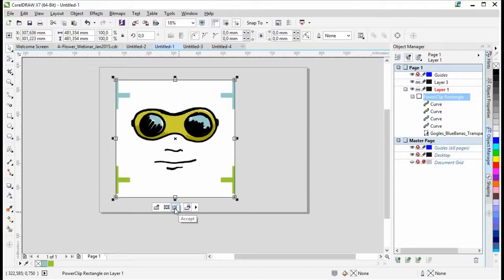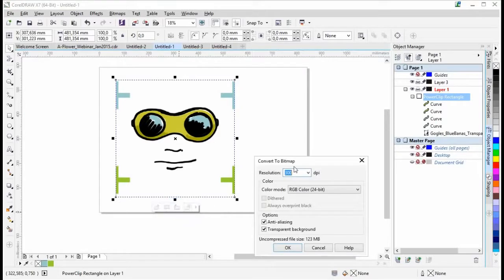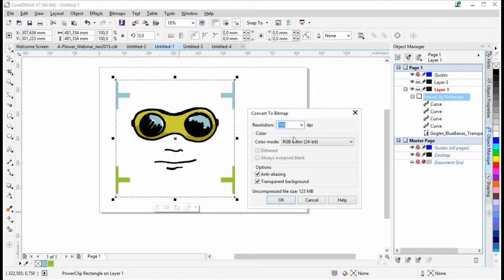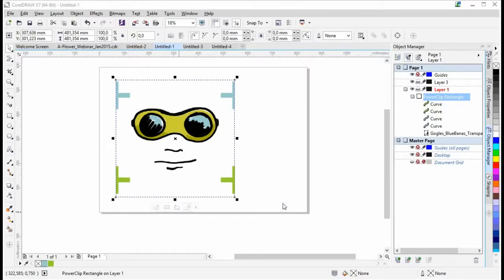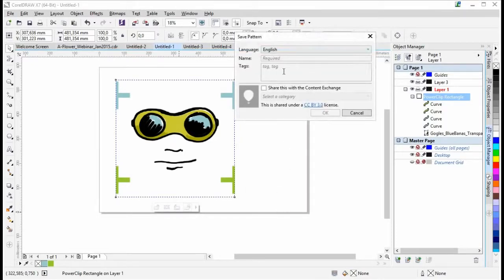You see that the accept button pops up again, and click that one, and now it says convert to bitmap. And what we're now converting is, of course, you're going to see it soon. So we can actually change it now. We are in RGB, so we don't have to change it, but we could actually do that as well. And click OK. Okay, because we're making this as a bitmap.